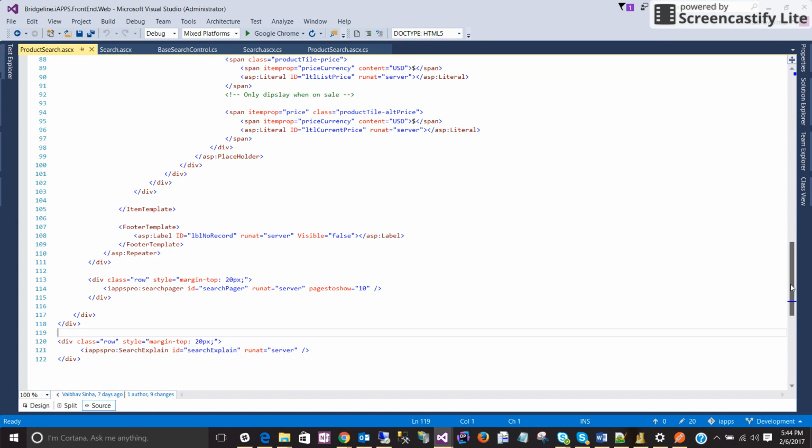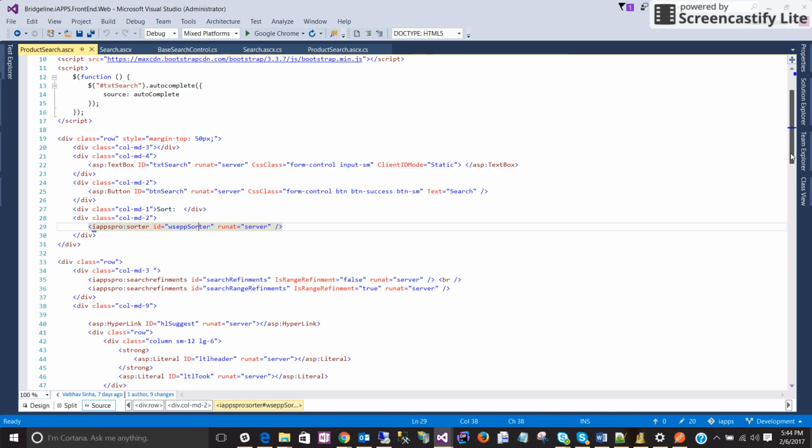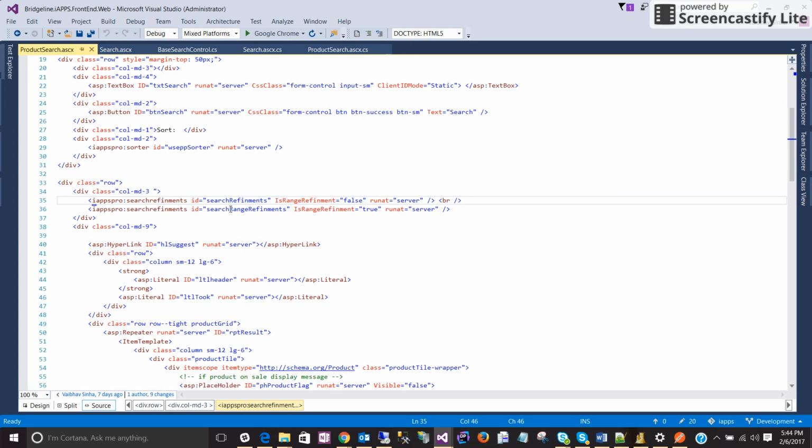We will first look into the ASCX, which again has the text search and button search. Now we have more controls, such as the sorter control, and we have the search refinement and the search range refinement. The search range refinement: we can make the is range refinement property true, so this control will be used as the range refinement control, and we can bind the price range. If is range refinement is false, this control will be used as normal refinement for the document.